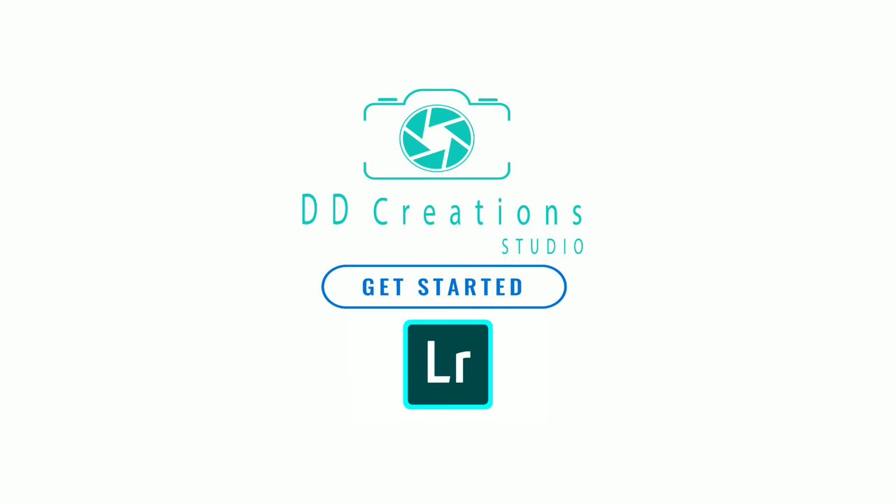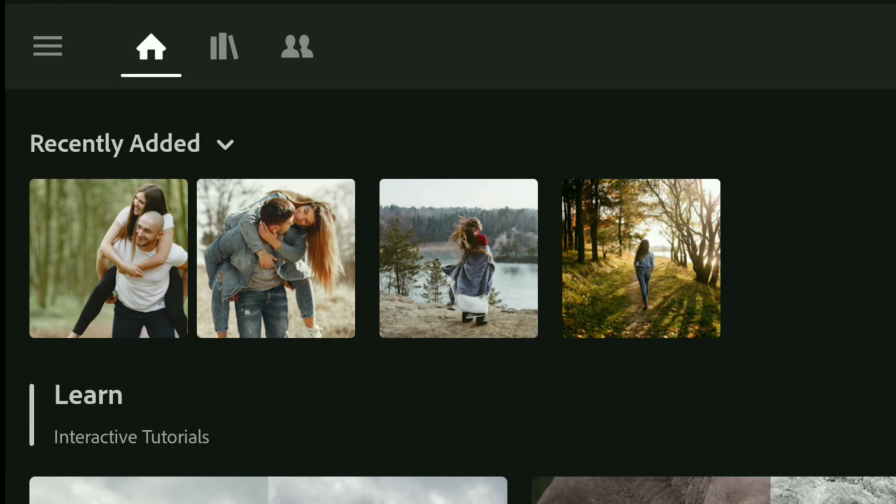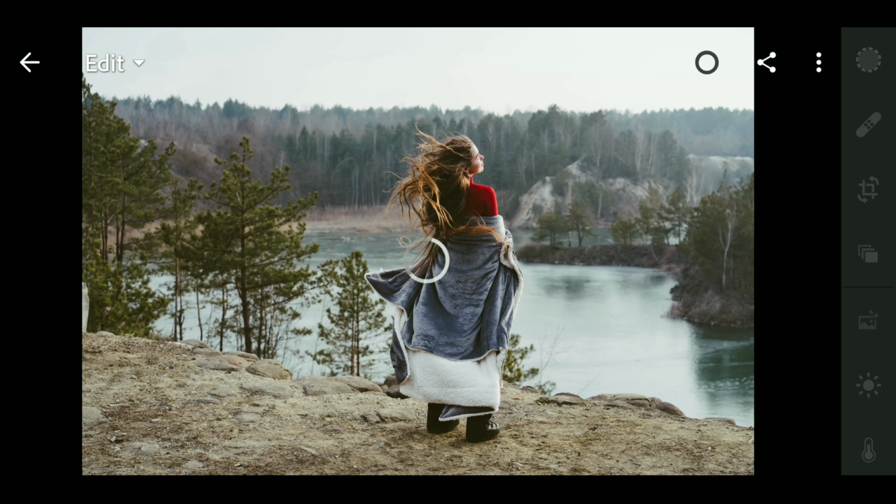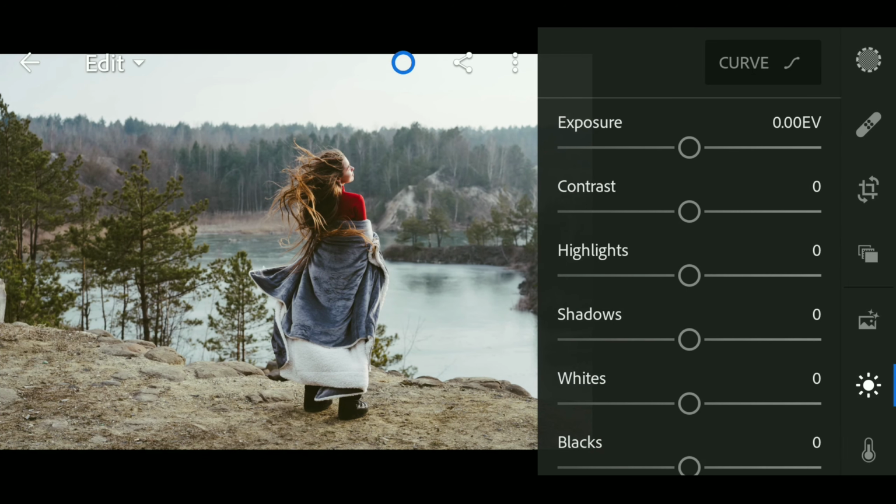So, let's begin. First, choose the image to edit. OK, next, go to Lights. Set the exposure to plus 0.40.